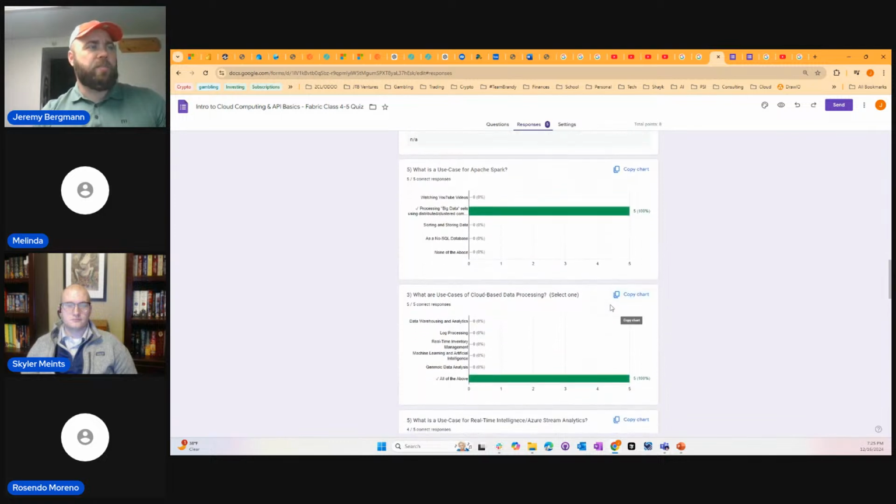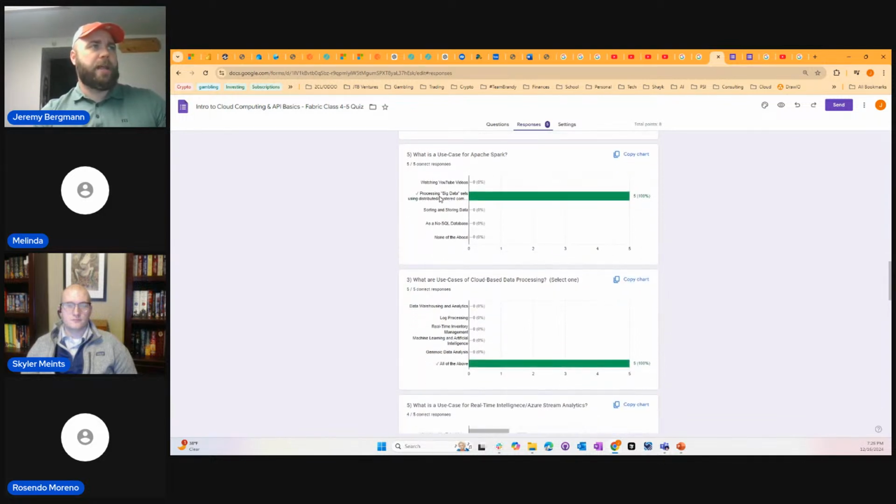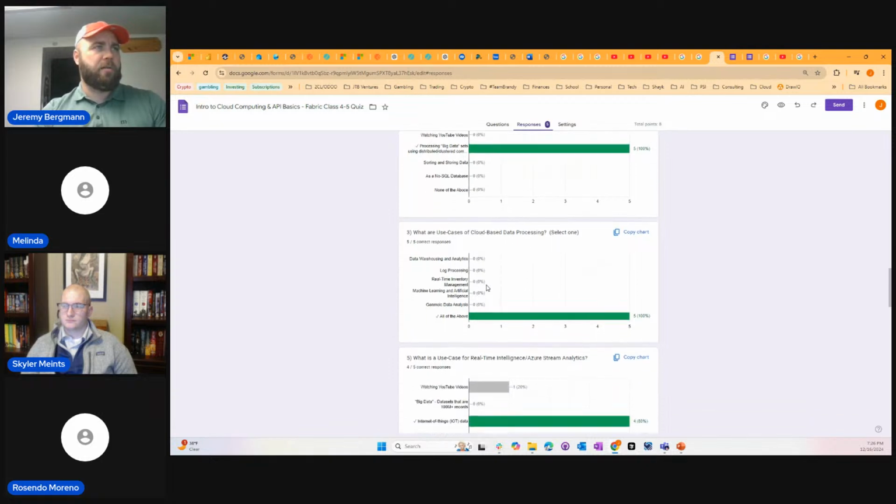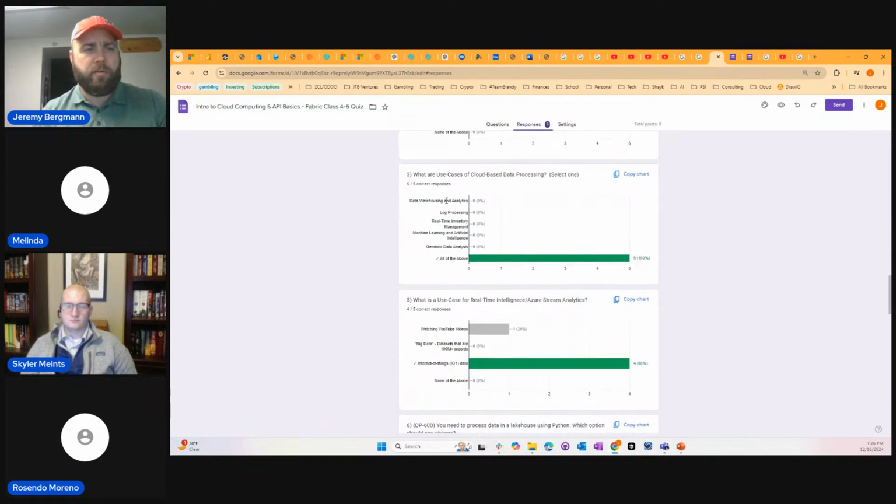So what's the Apache Spark use case? Really big data sets using distributed clustering. So what are the use cases behind cloud-based data processing? You can do all these different things in the cloud. We covered them in the class: data warehousing and analytics, creating your own machine learning and artificial intelligence models, real-time data, log processing, genomic data analysis, analyzing big sets of data, and all sorts of different things.